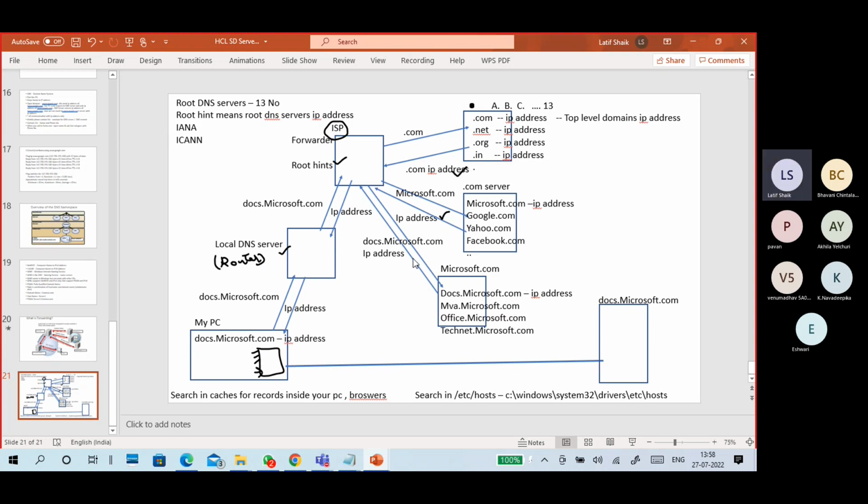Now I go to Microsoft.com and ask for the docs.microsoft.com IP address. Finally, I got that one, and I forward that IP address to the local DNS server. The local DNS server got the IP address of docs.microsoft.com and sends it to my PC. Now I have the IP address of docs.microsoft.com.